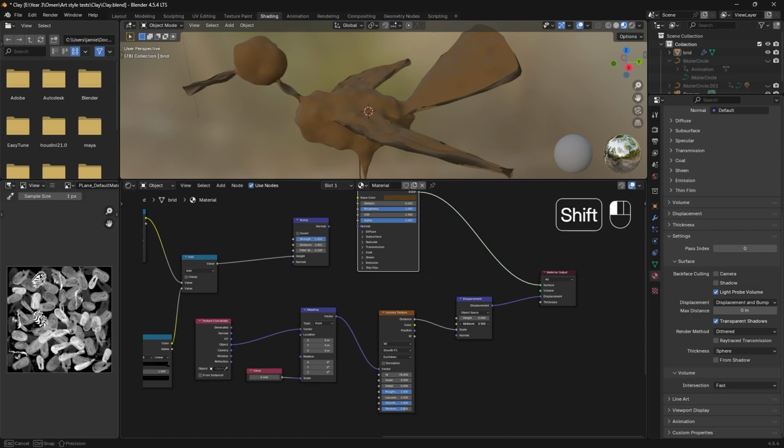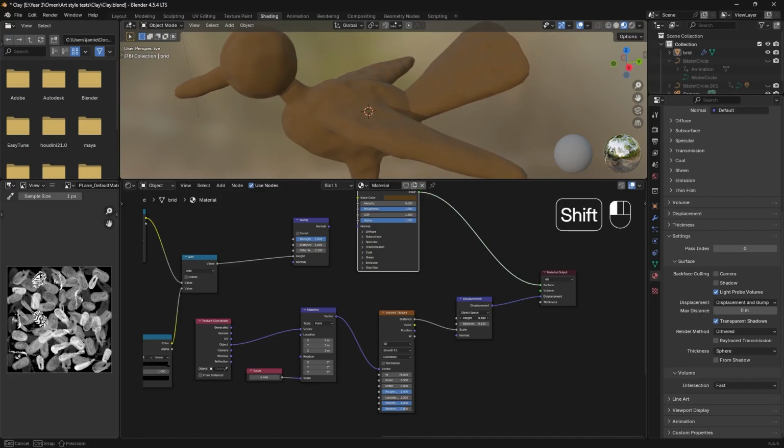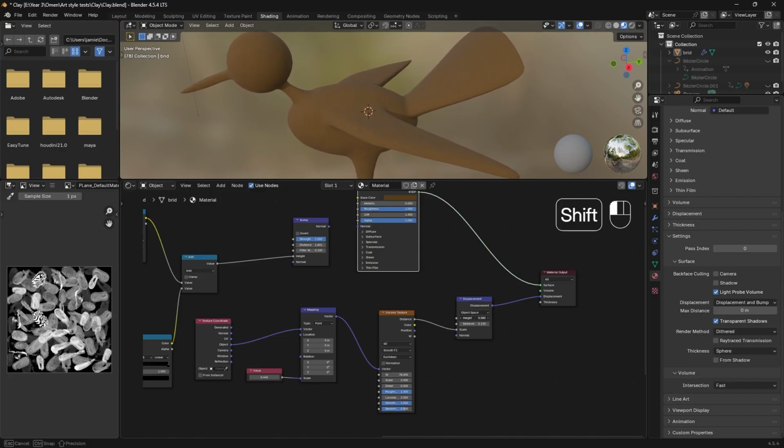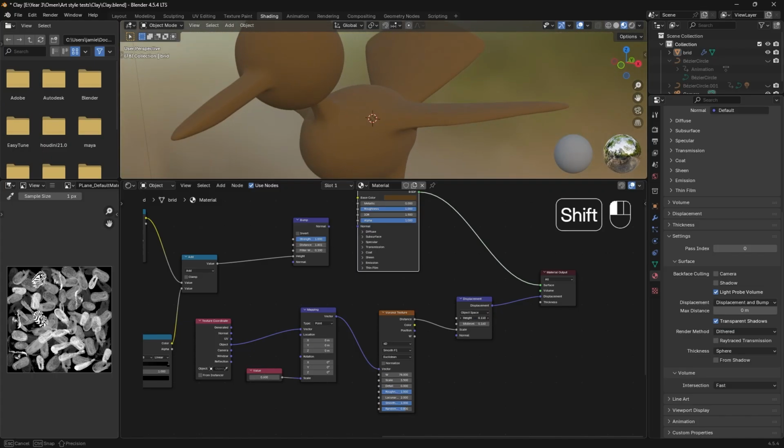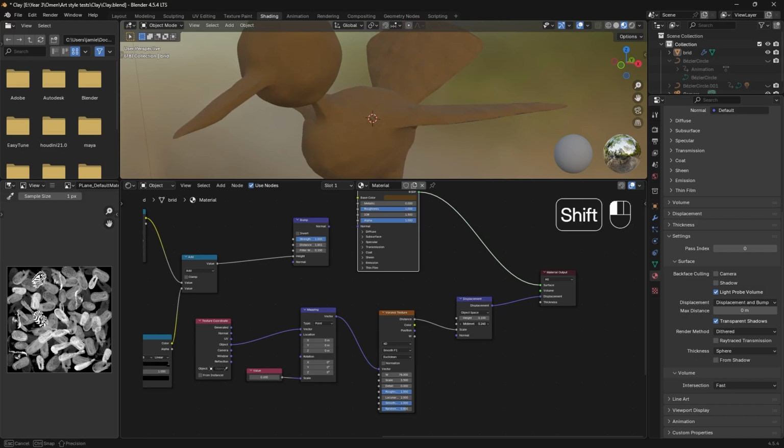Bring the mid-level down a little bit. Maybe something like that, 0.13. Bring the height up, because rather than going inwards, we want it to go outwards a little bit. And then you can just play around with this until you get something you like. We've changed the scale a bit. But this will be a lot more intensive on your computer than the other version.